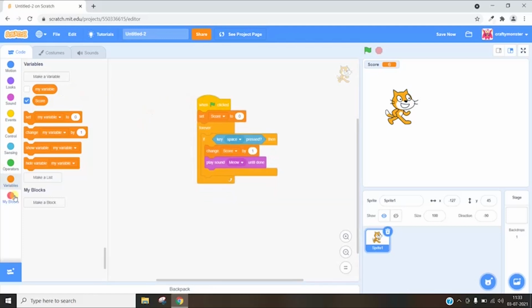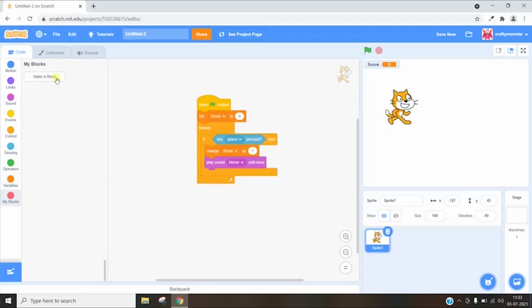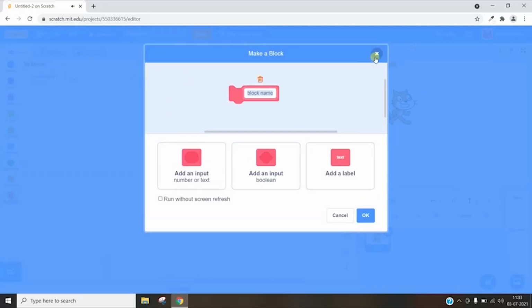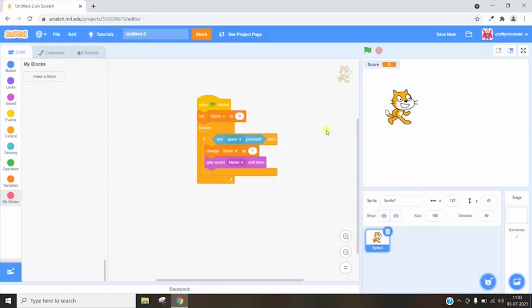Okay, so my blocks, what does my block do? Make a block. So can we just make the cat spin like a tornado? Well, the answer is no. We can try tornado here. And the cat doesn't spin like a tornado. I'm sorry, guys. But what we can do here is create a function. So what's a function? Let me just close this.